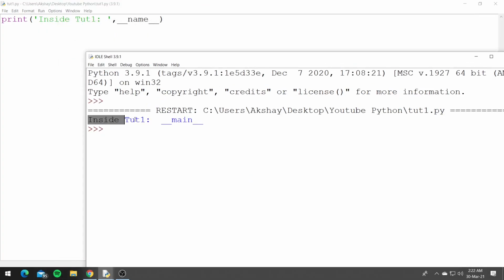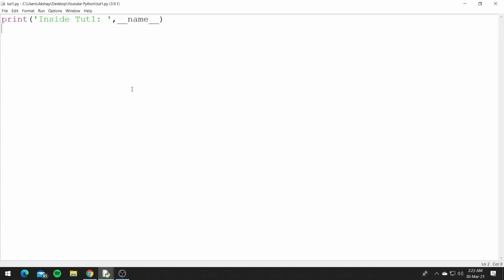And you can see it prints inside tut1, and the special variable double underscore name double underscore is equal to double underscore main double underscore. So this is what double underscore name double underscore stores. So when I run this code from this file, the tut1.py file, the special variable name is equal to main.